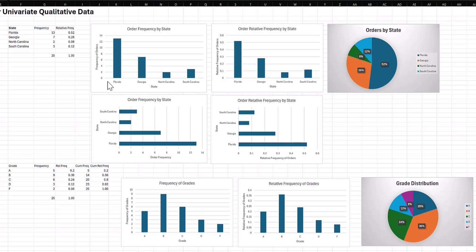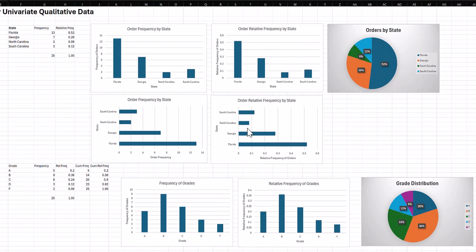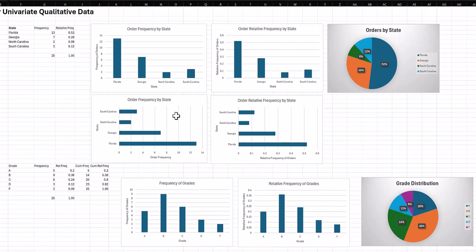Okay, we have added axis labels on every chart, and also we have given an appropriate title on every chart, and this is the Excel file that I will save and post. Okay, so that's the end of this video.